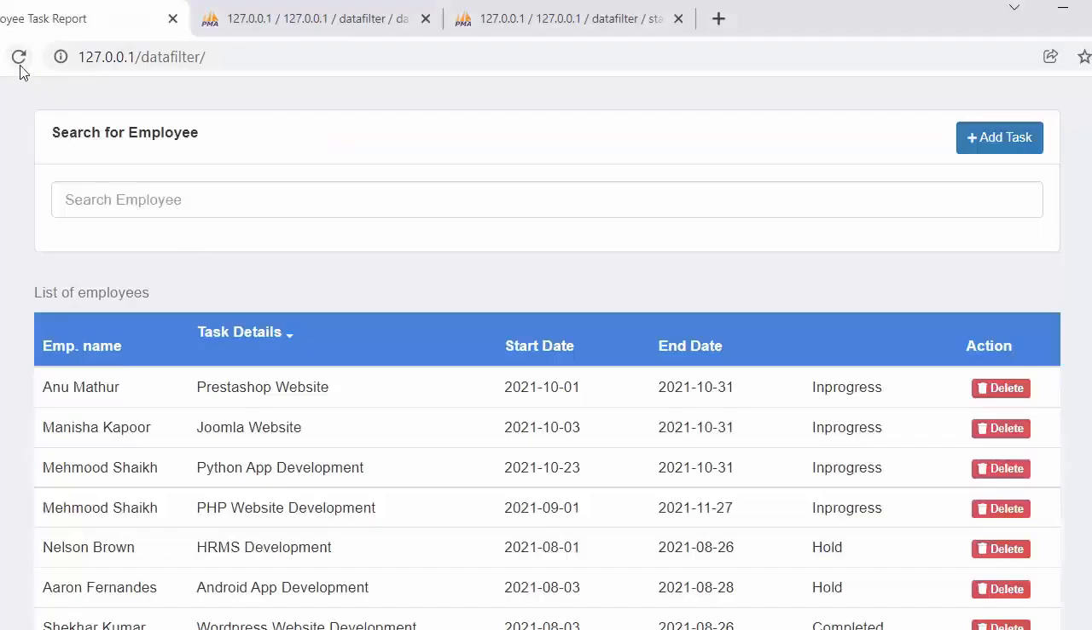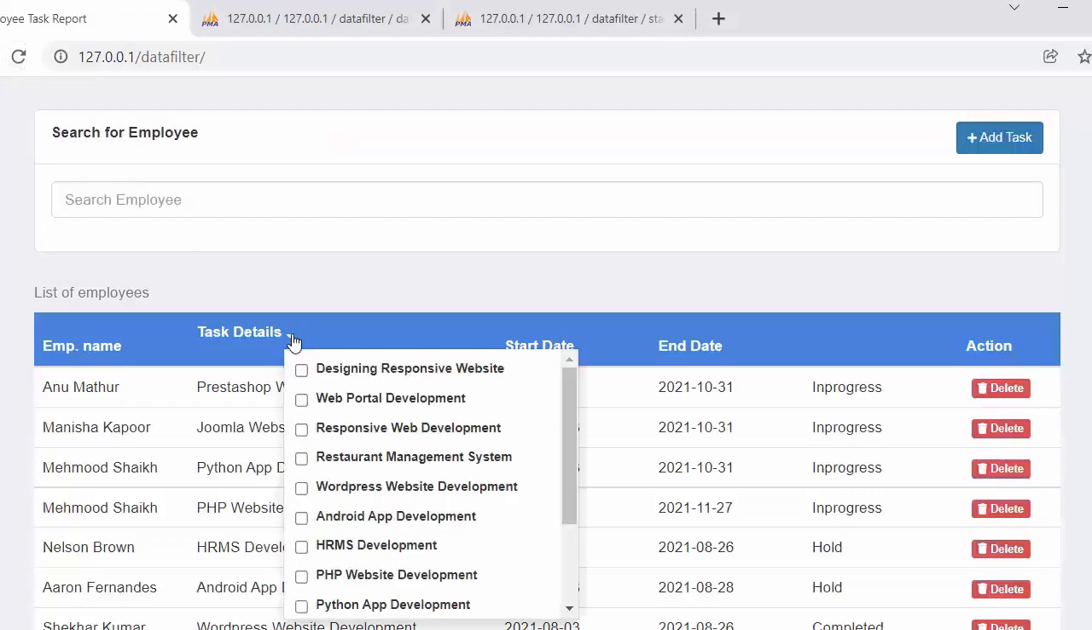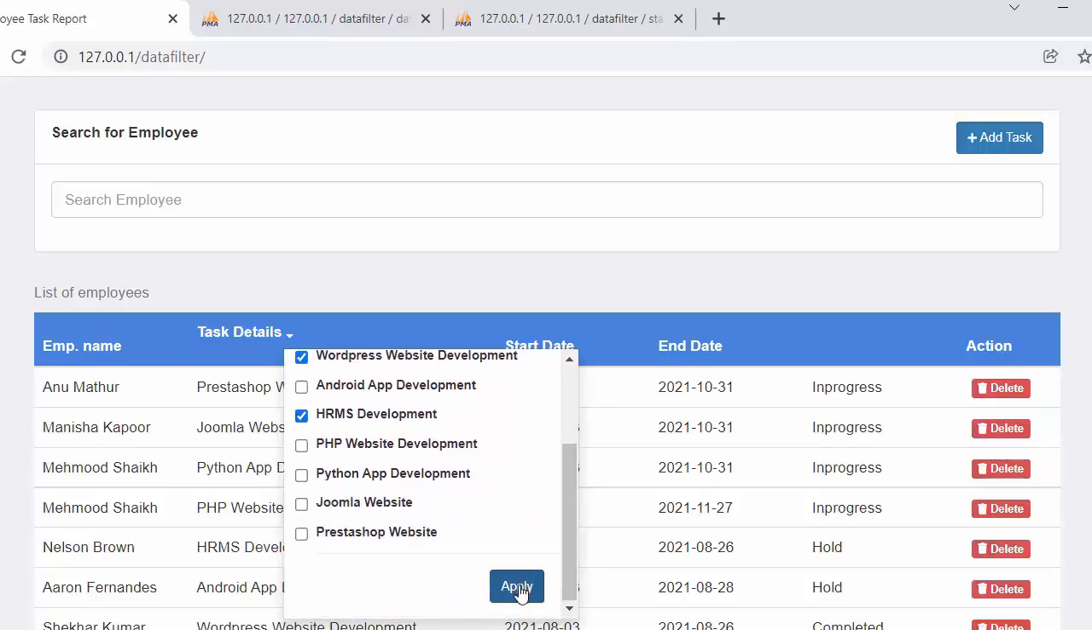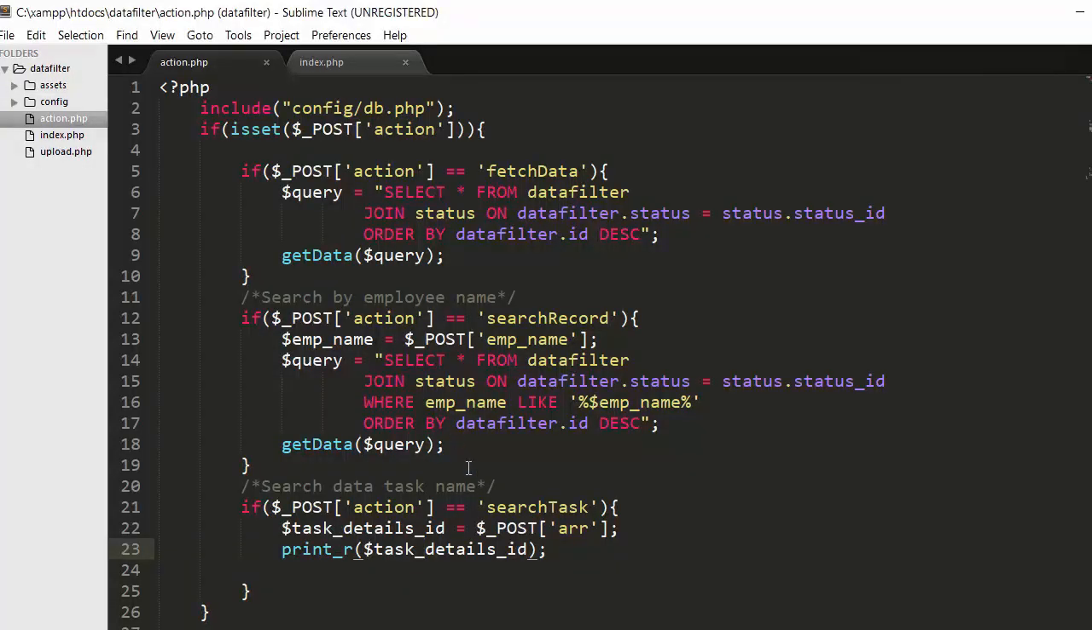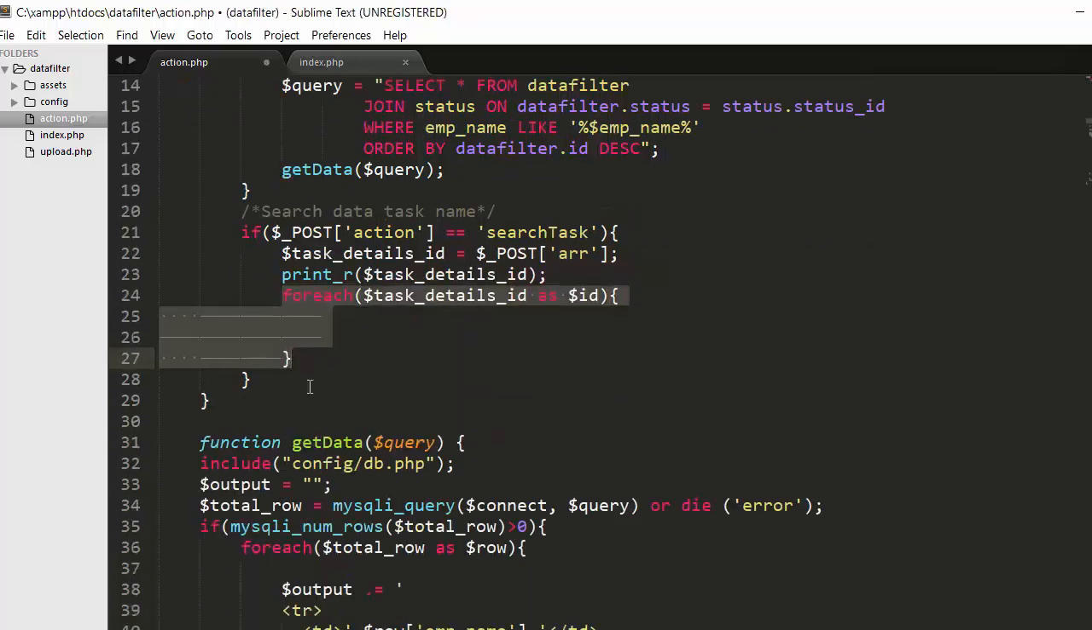Now let me just show you those things in the form of an alert box. I will check these 3 checkboxes, and when I click on apply, now you can see the IDs of each and every checked checkbox started displaying to you in the form of an array. So now we have got access to each and every ID of the checked checkboxes.